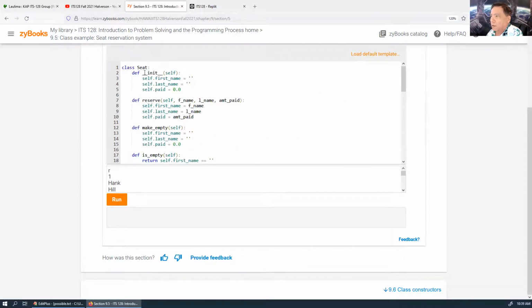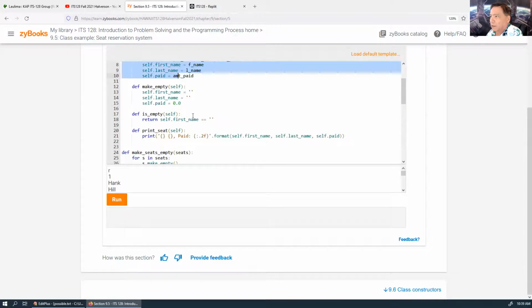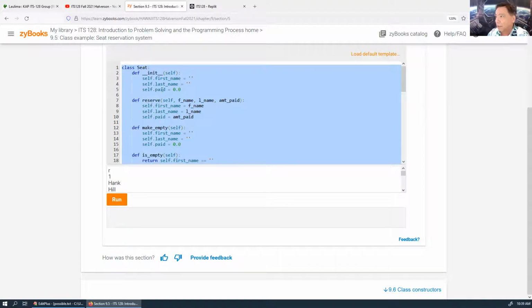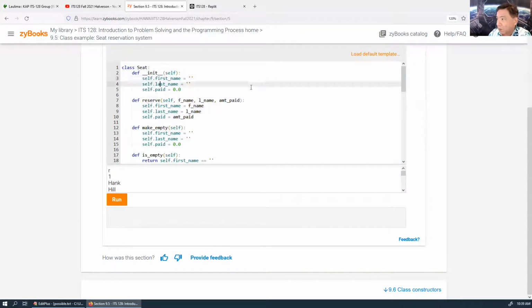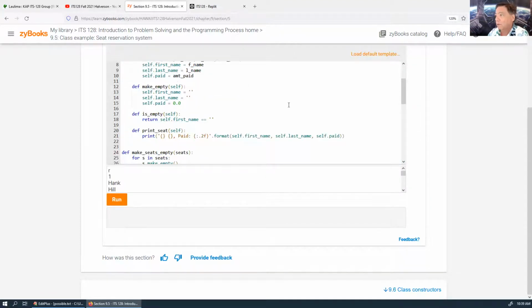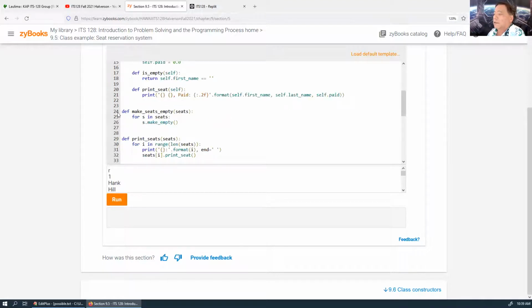Okay, so we're done with the definition of a class. When you create an instance of a seat, we're done with the class definition of seat. So when we create a new instance, we get these 3 attributes plus these 4 methods along with it. Okay, so now we're starting into the main program.